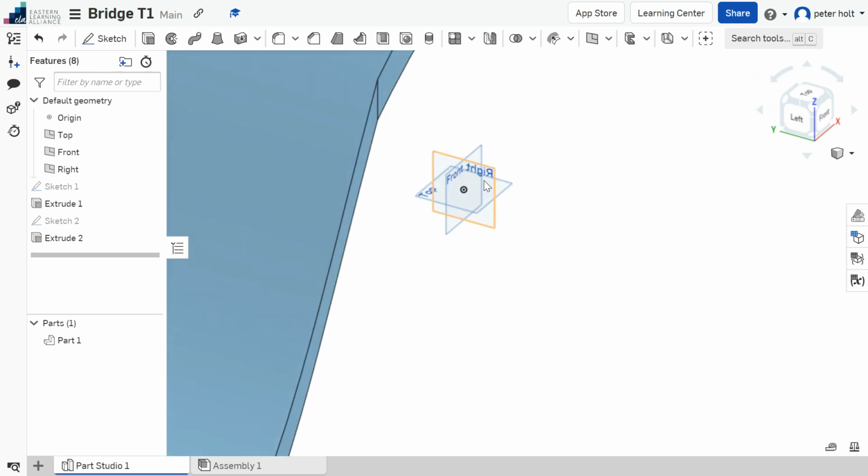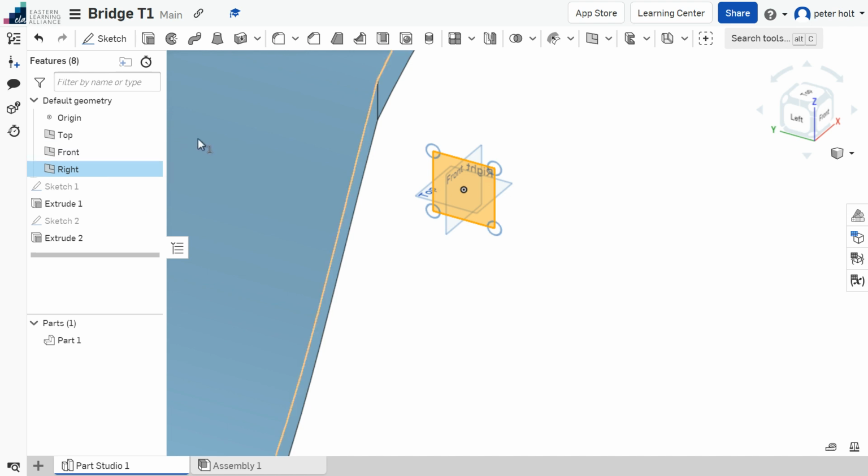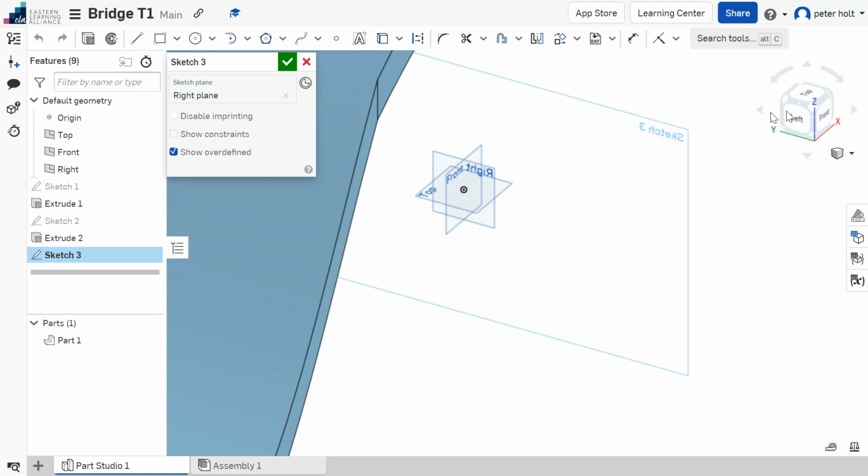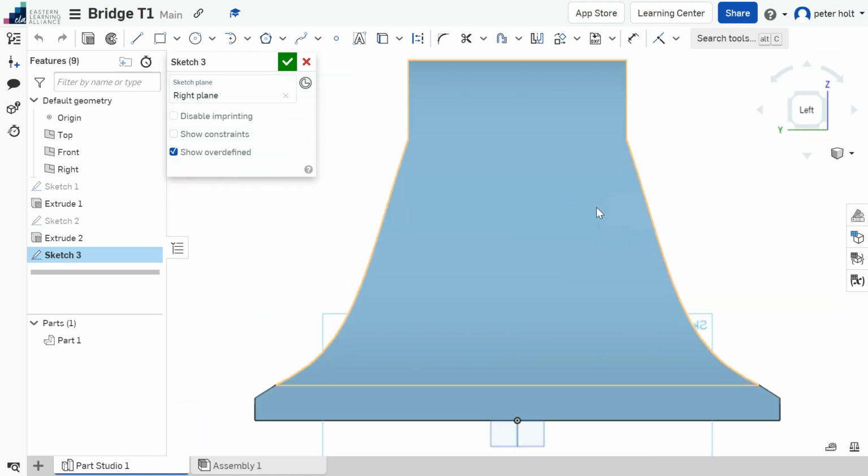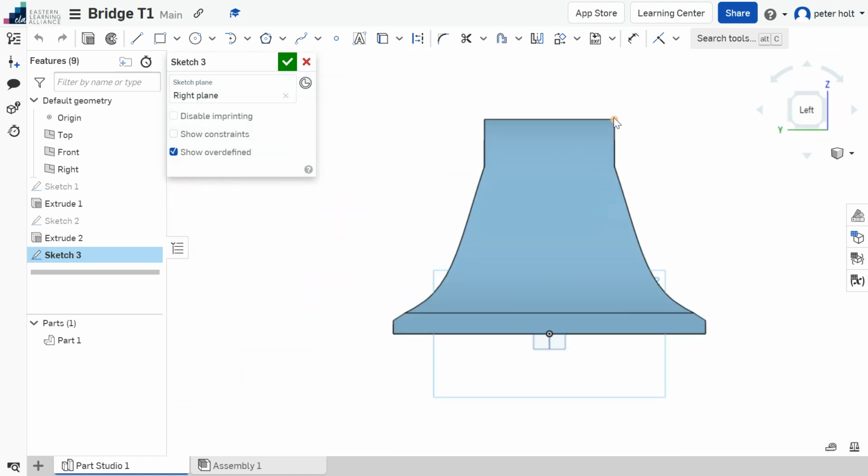So I'm going to use this right plane. I'm absolutely fine with it being in the middle, but I'm going to be using high up on it. So I'm going to make a new sketch. Let's have a look at it from the left. And I'm going to draw just two simple shapes here and here, and it's going to blend it together with this shape.